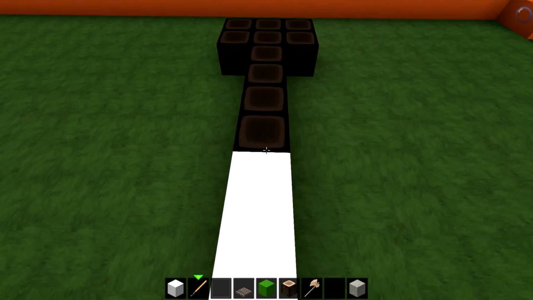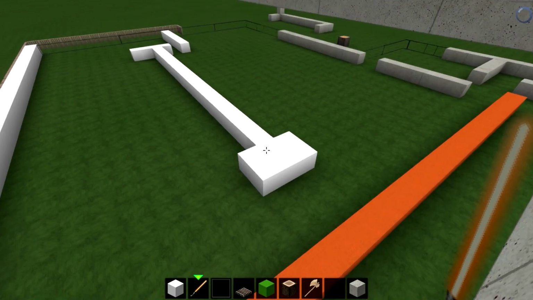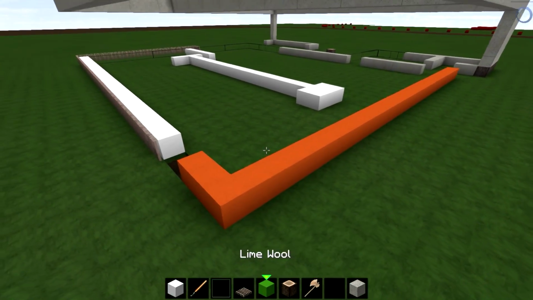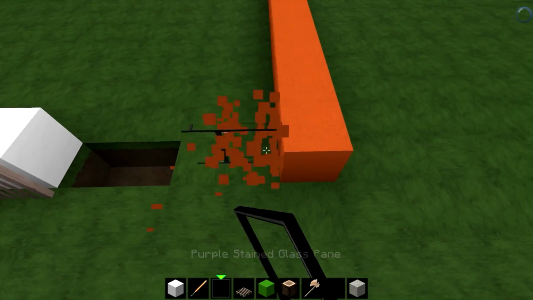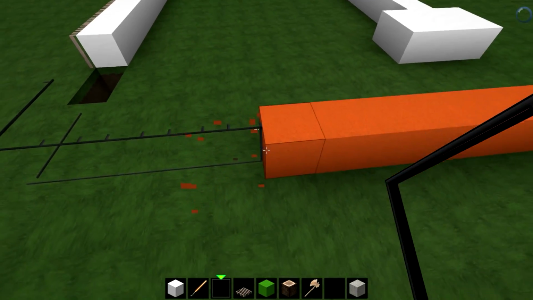Often good to do the planning in blocks you can count, I think. But obviously you can't. Very difficult to count these now that they're all just white. Right, need some more glass to put in. Let's go purple, purple, purple. I might tidy up these numbers later on.